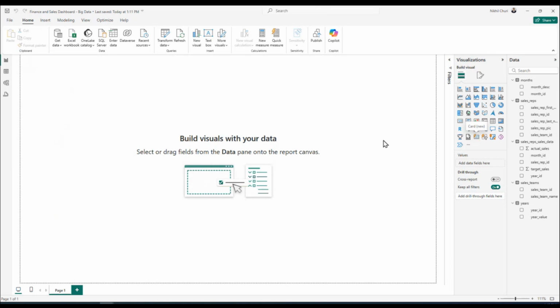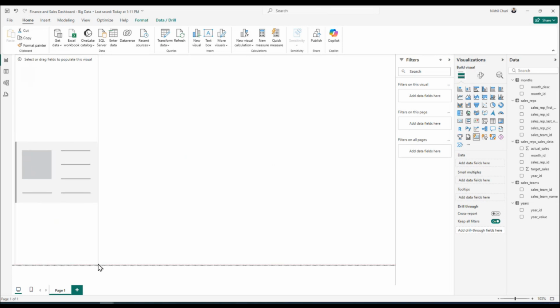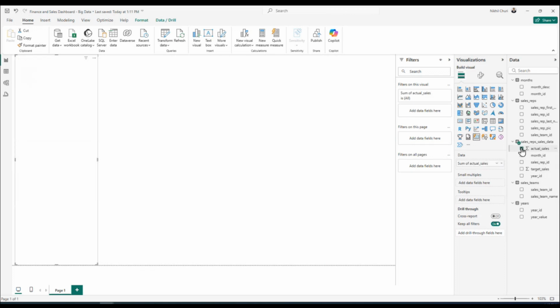So I'm going to click. First thing, click somewhere in the canvas, then go ahead and click card (new). A small empty window like this will be added to your dashboard screen, the canvas area. Then let's just play around. This is my main table over here, and these are the contents of the main table. While this is selected, if I add, say, actual sales, let's see what happens.